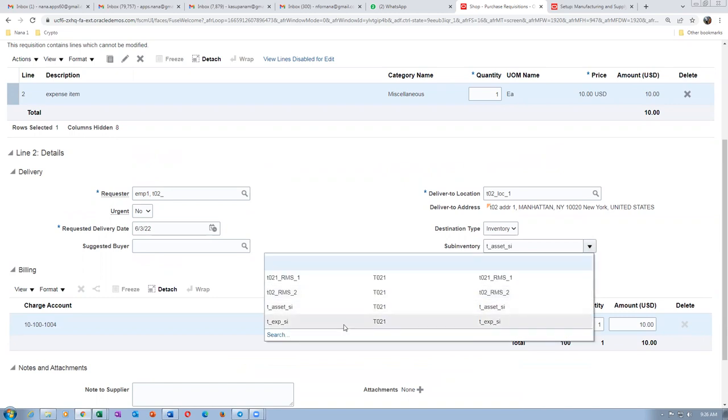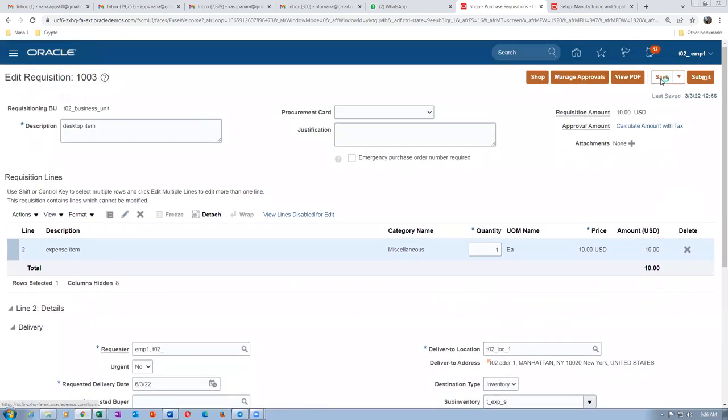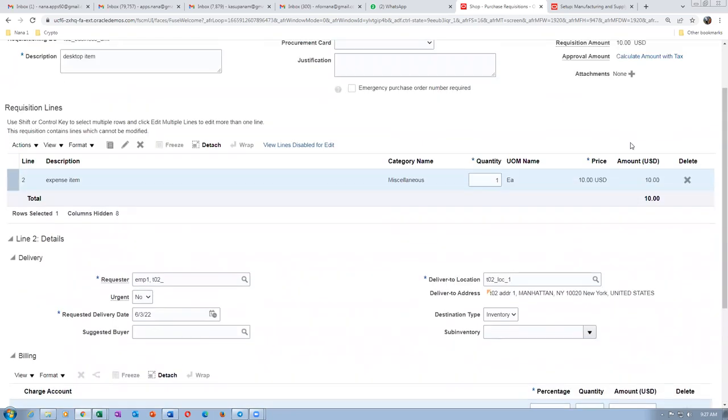Remember, there will be so much of a requirement coming up, so you have to set it up accordingly. You have to save and set up every charge account. The charge account becomes a very important account. And then if you make it blank, whatever.